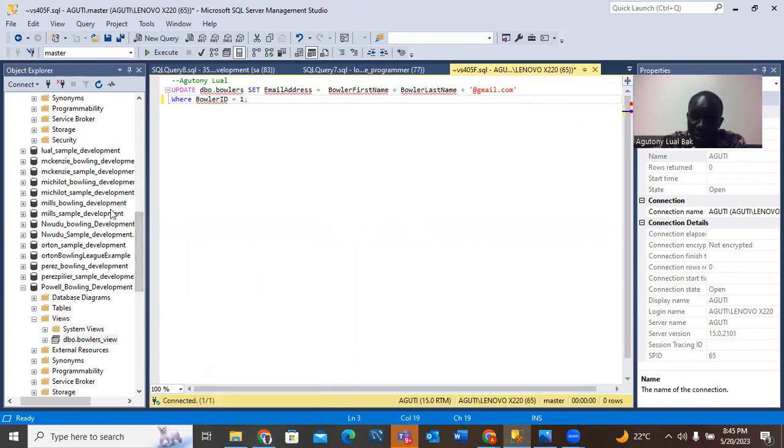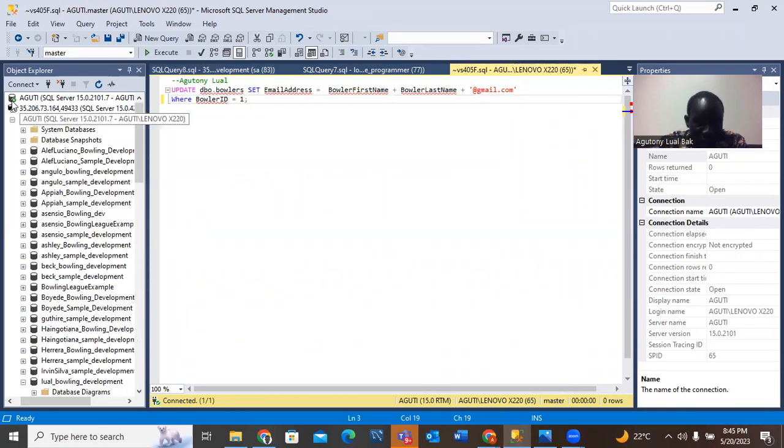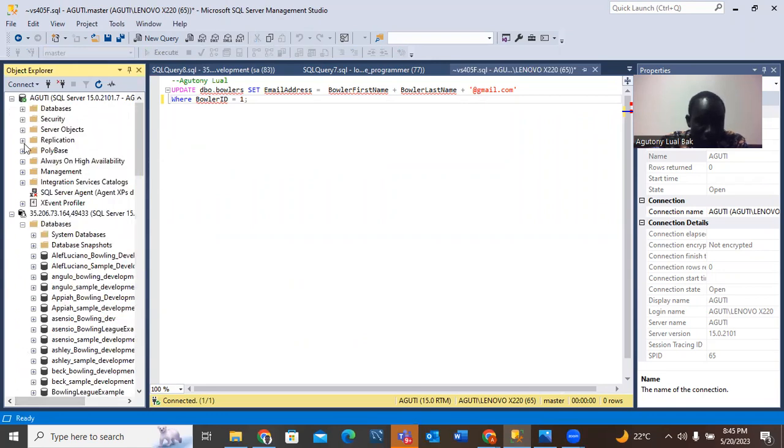I also created the users, encrypted the column, and restricted some users so that they cannot see the data in detail, only the general content. So right here, this is the one I set as admin.